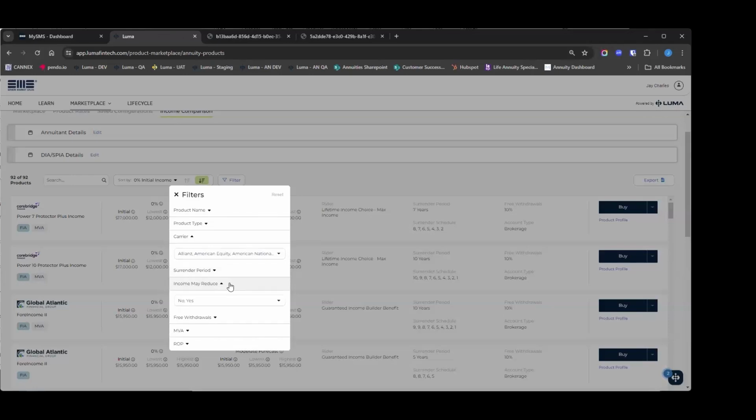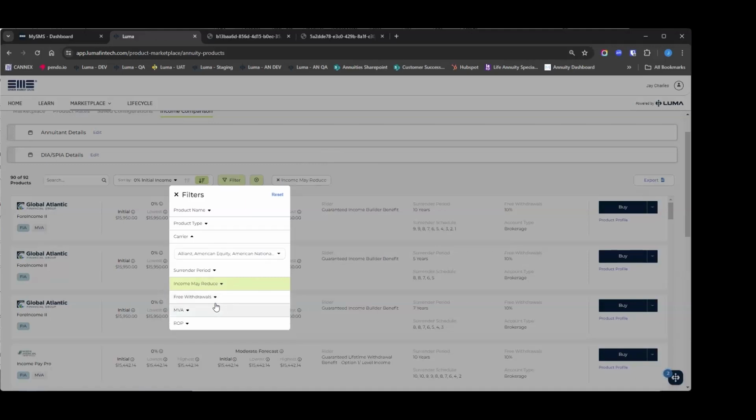Income may reduce. Now, this is an interesting one. I used that Core Bridge product as an example. Income may reduce over the course of that individual's lifetime based on that product, based on those rider features. If I want to kick products out like that, I would just turn off yes. And now I'm just looking at products where income will not reduce. Free withdrawals, MVA, and ROP are also filters that are available.